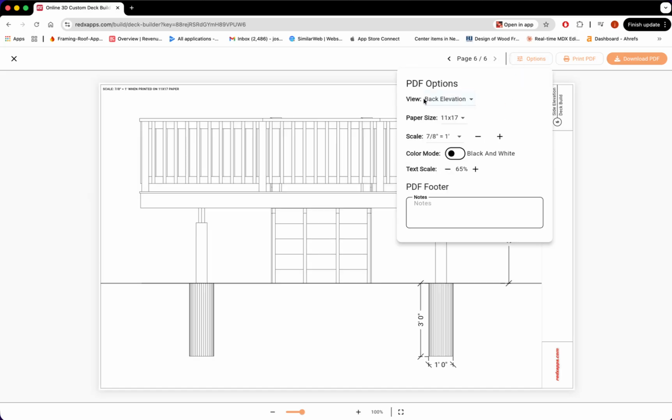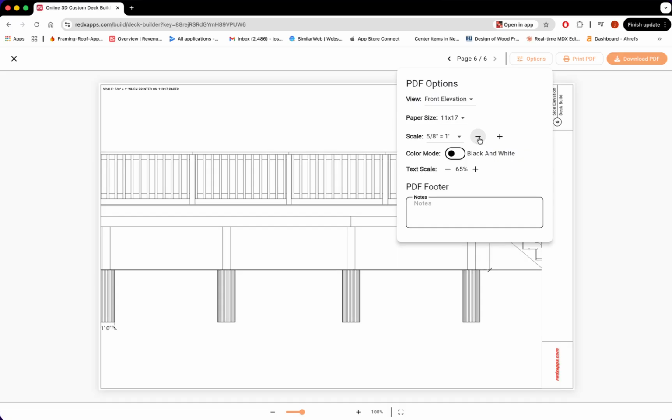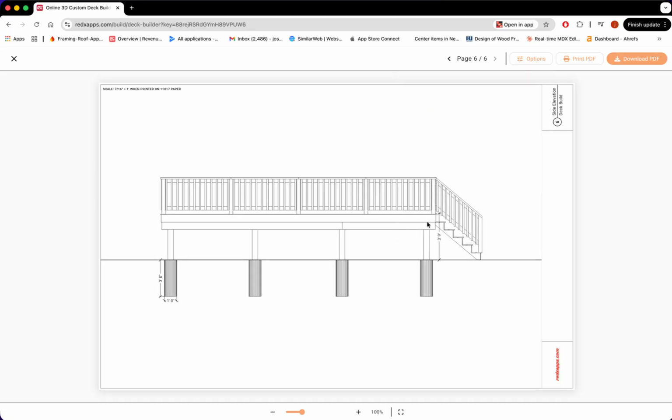You can also change which view, so if you have the back elevation or you want to see a front elevation. There's also a scale option, so if you're in too close, you can zoom out to get a full view of that deck. Once you're complete, you can hit the print PDF or download options.